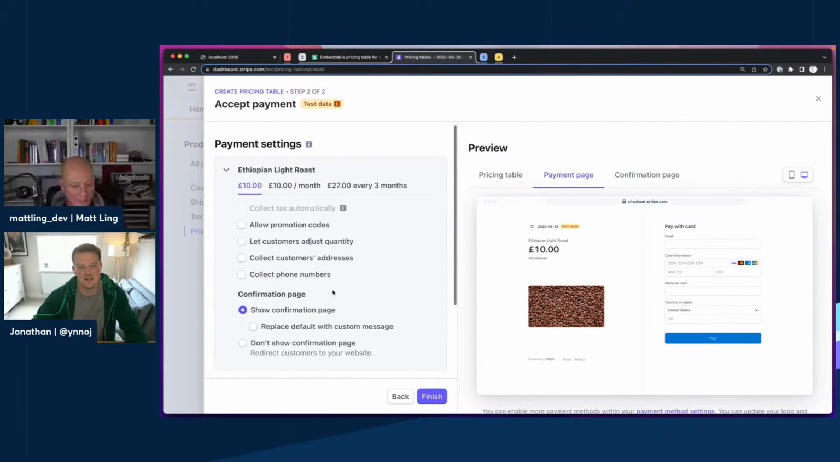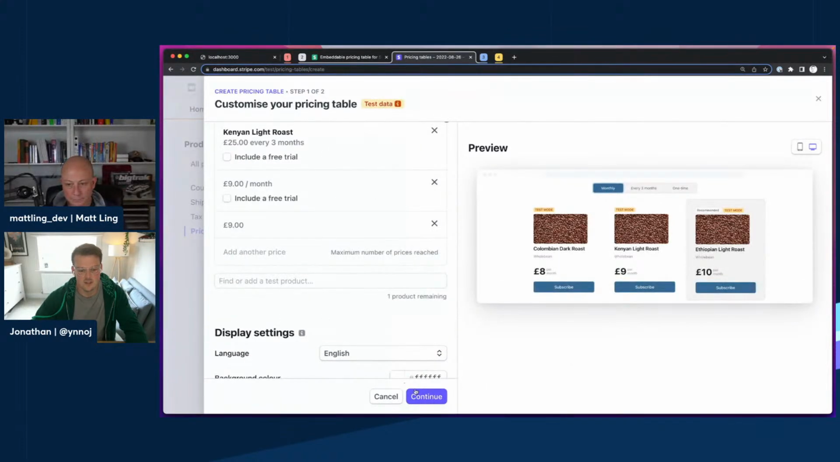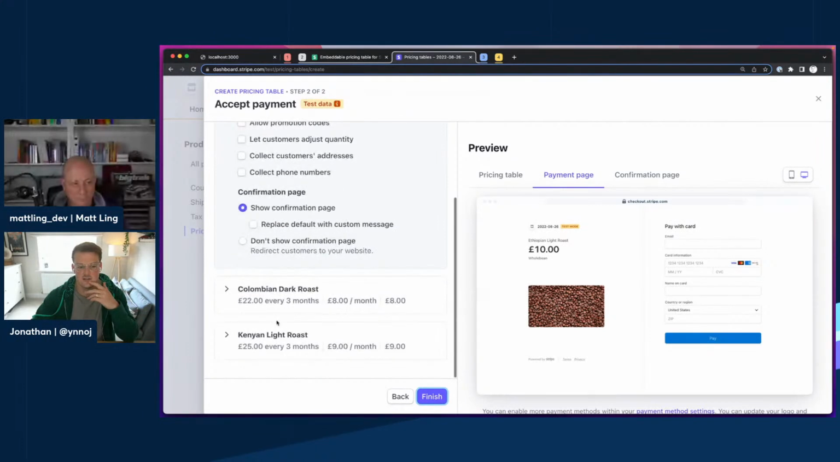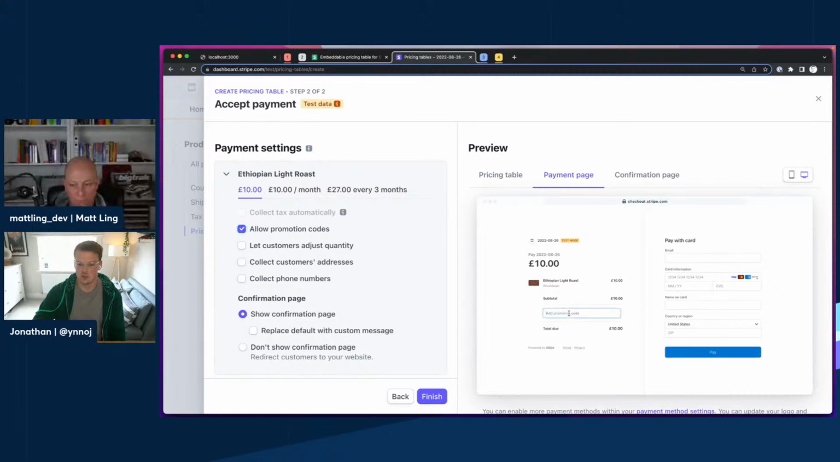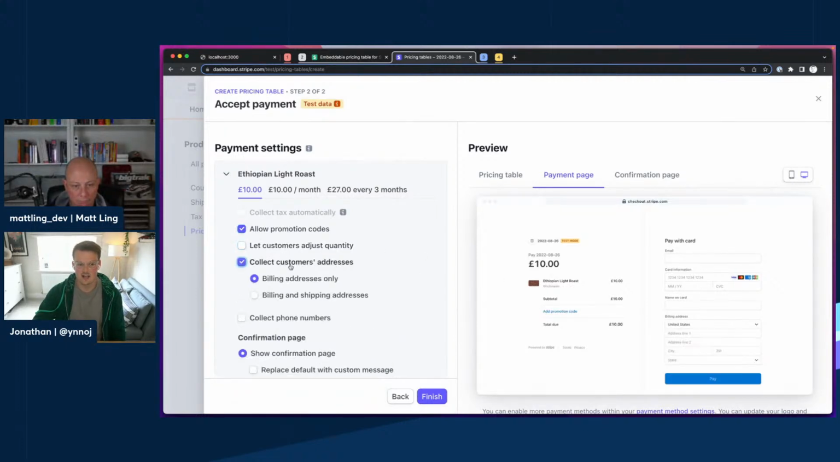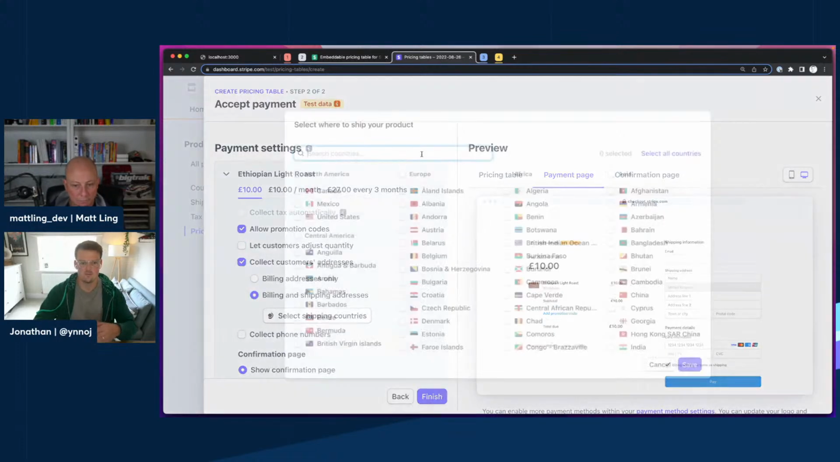Thanks, Simon. Yeah, so we've wrapped up the pricing configuration and the display of it. Now this is the payment settings and the confirmation settings for ultimately what the checkout session is. So these are all options that the pricing table will pass to the checkout session for us. We can enable promotional codes. We can allow the customer to adjust quantity. We can collect addresses, because obviously if we're shipping coffee beans, that would be important.